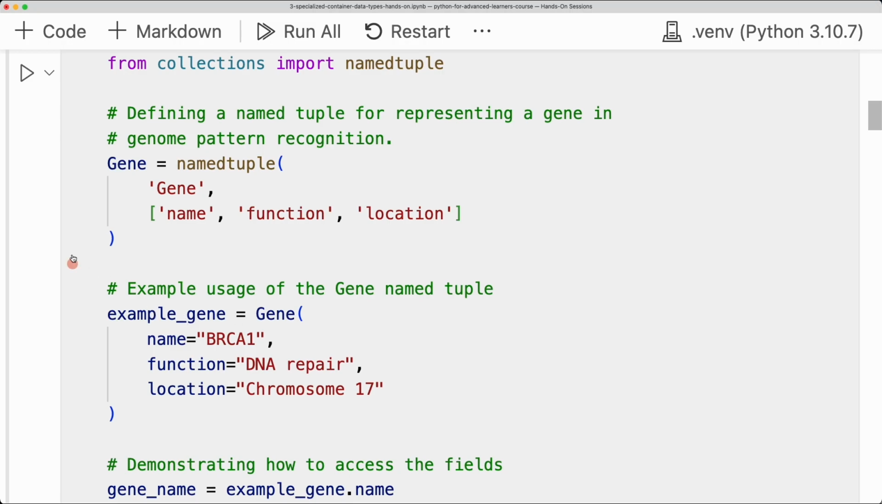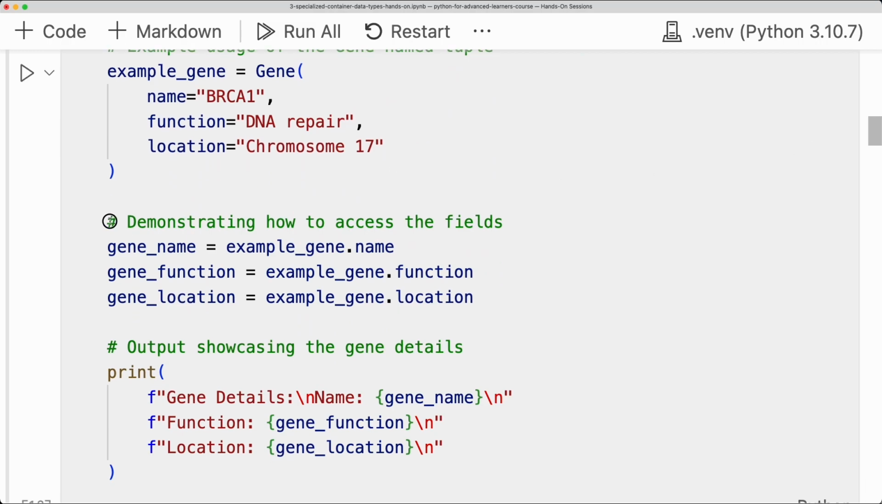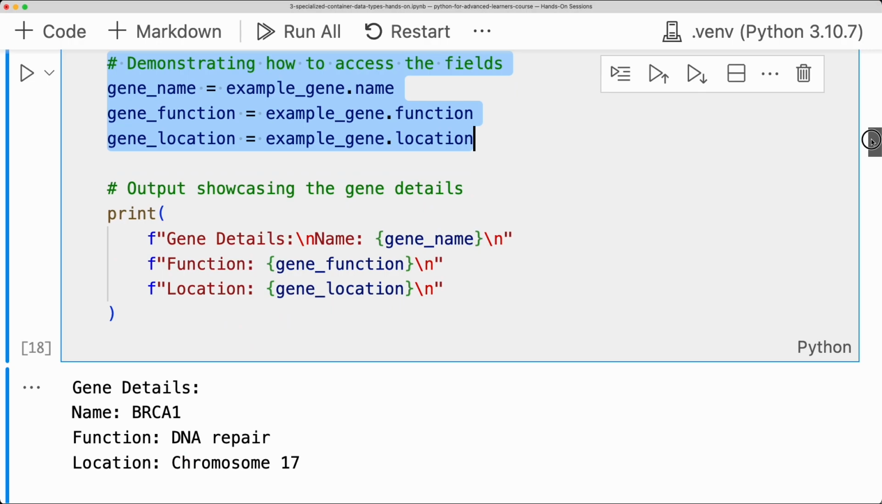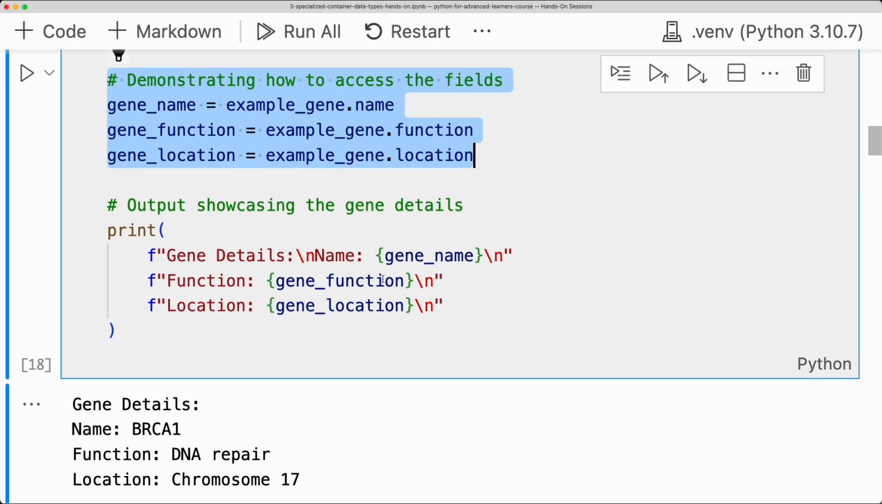For example, when we create an instance of gene with specific details like BRCA1, DNA repair for function, and chromosome 17 for location, we can access these attributes with dot notation, just like attributes of a class, but with the immutability and memory efficiency benefits of a tuple.